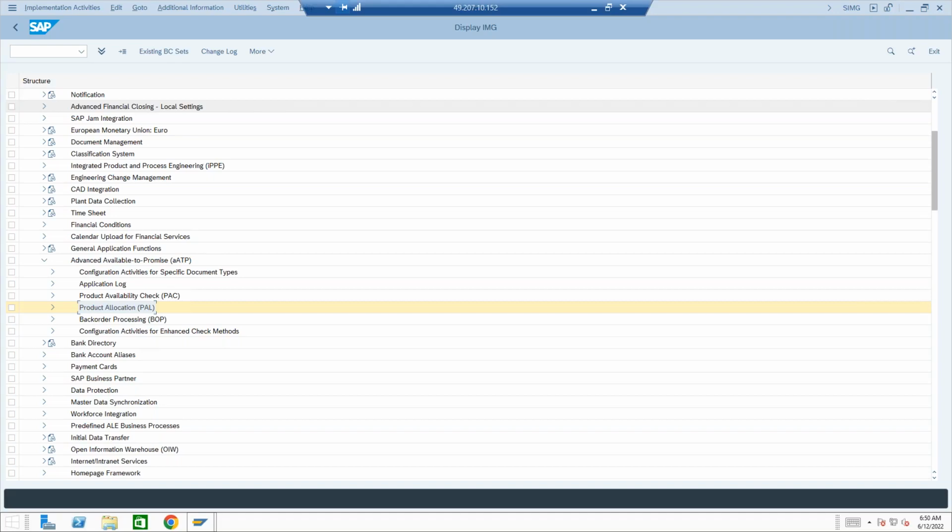So if any customer from the dealer distribution channel places an order, the system will check only in that 30 quantity which is reserved for dealers. For institutional, again only on that particular 30. So that's how we could reserve materials against various parameters using product allocation.